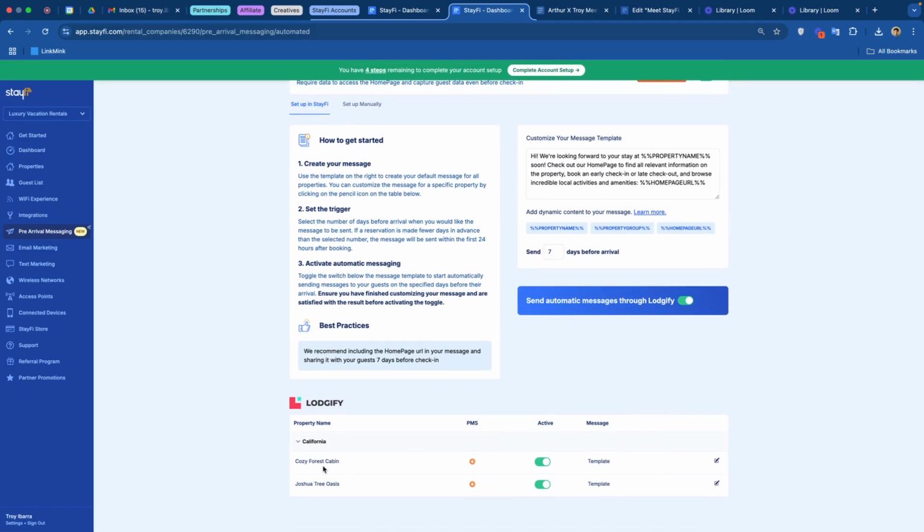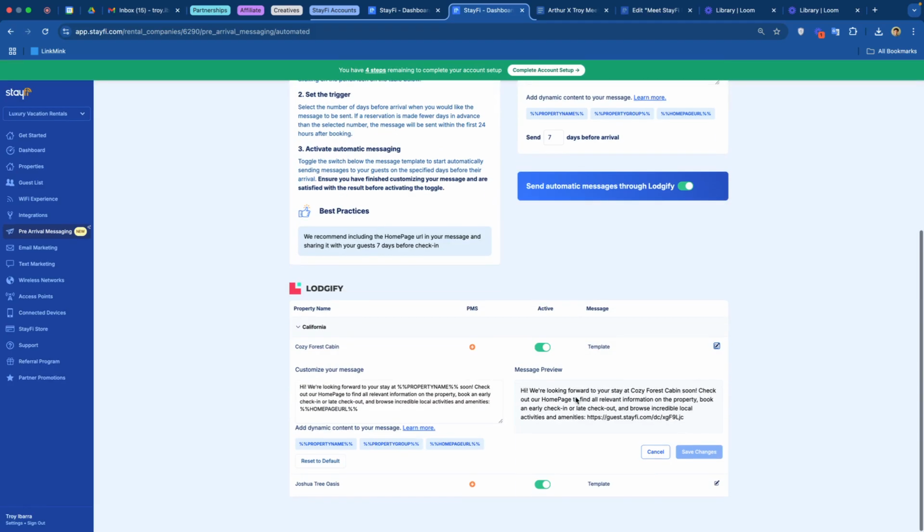So you just want to make sure that all of your properties are connected, they're active, and if there's specific things that you offer at the property level, so say with Cozy Cabin, I have a rare moose spotting, and you want to specifically talk about that in the message, you can go ahead and do that, and then you can change the messages.